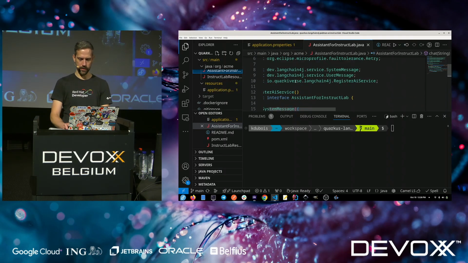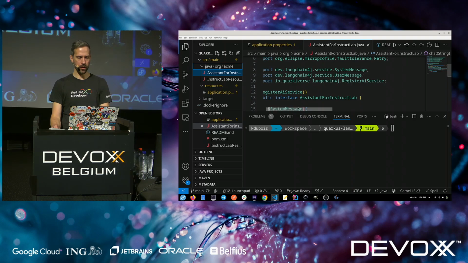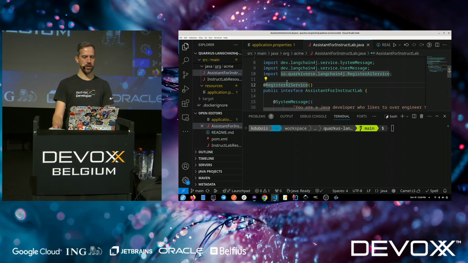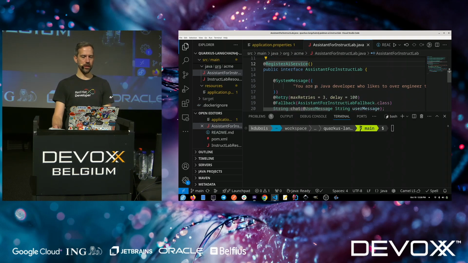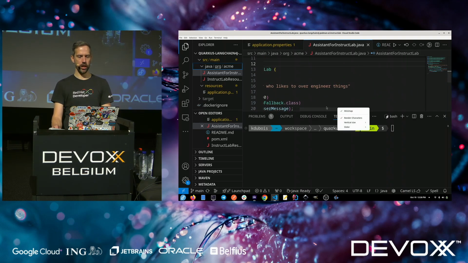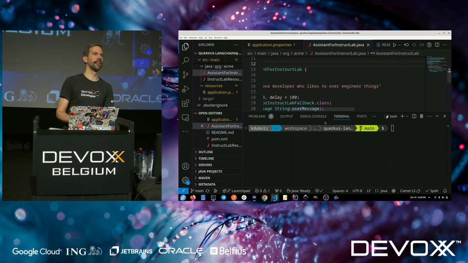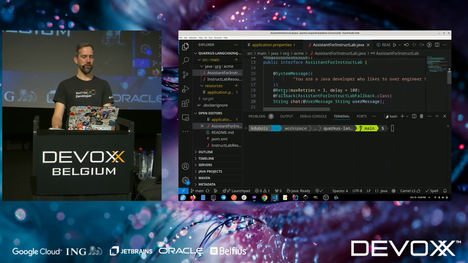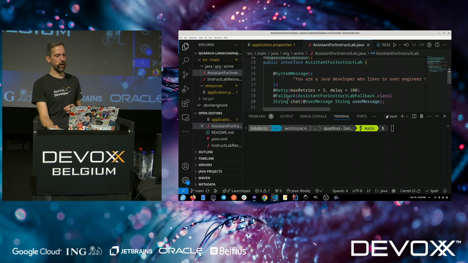Finally, I have the assistant here. The assistant is basically where you tie in the AI service, right? So you annotate with RegisterAiService. You set some context. In this case, I set it to, you are a Java developer who likes to over-engineer things, just to make it a little bit more interesting. Let's not give just a very simple example, try to over-engineer things. And in this case, I also added a fallback.